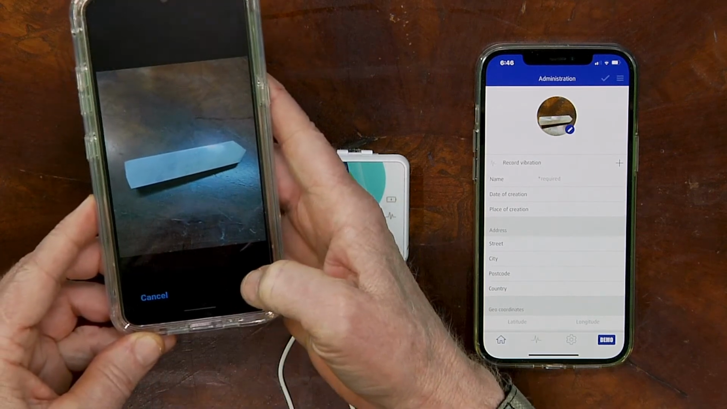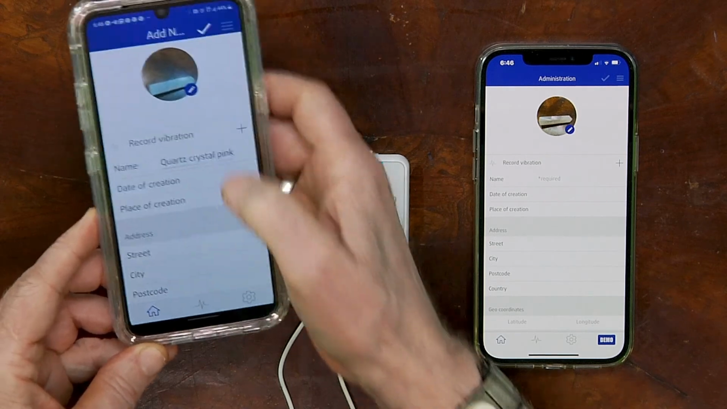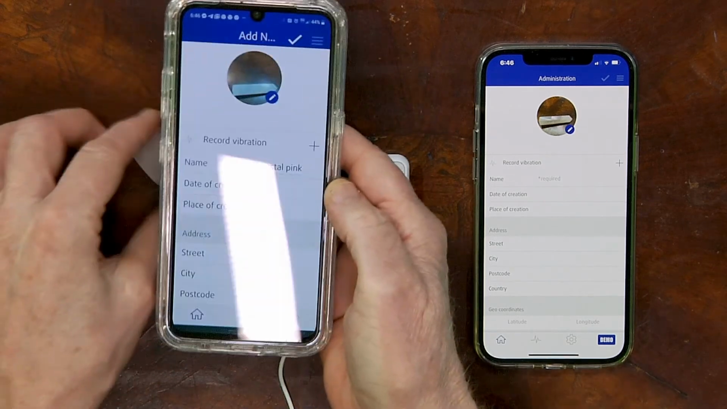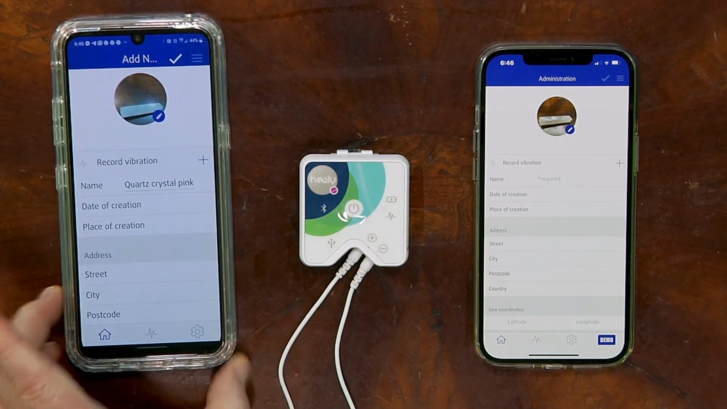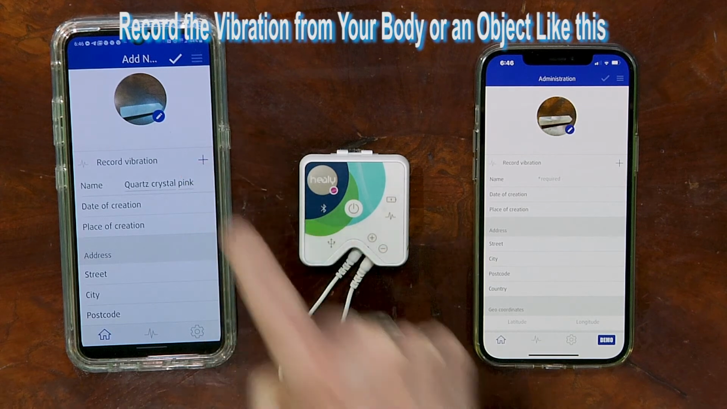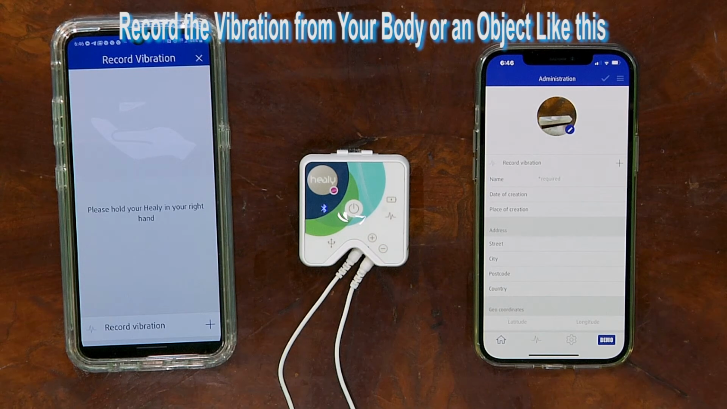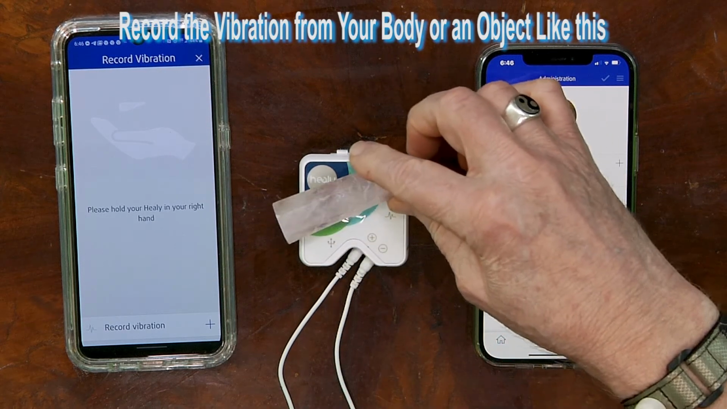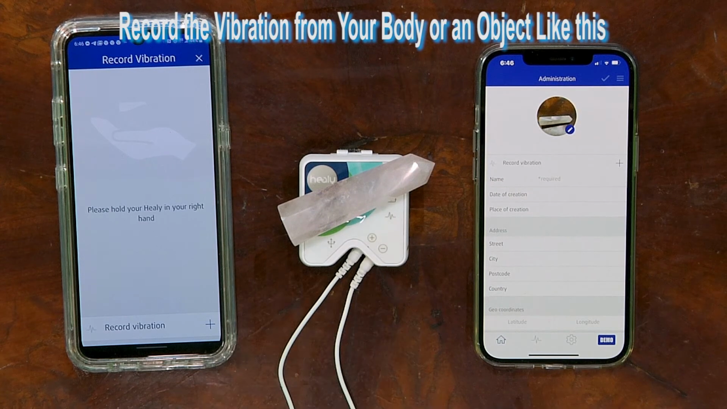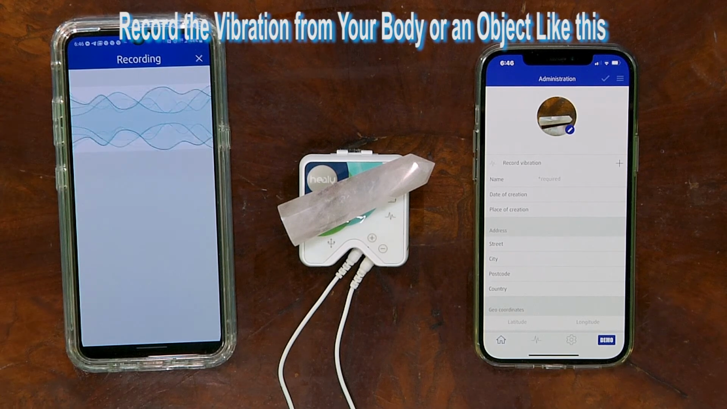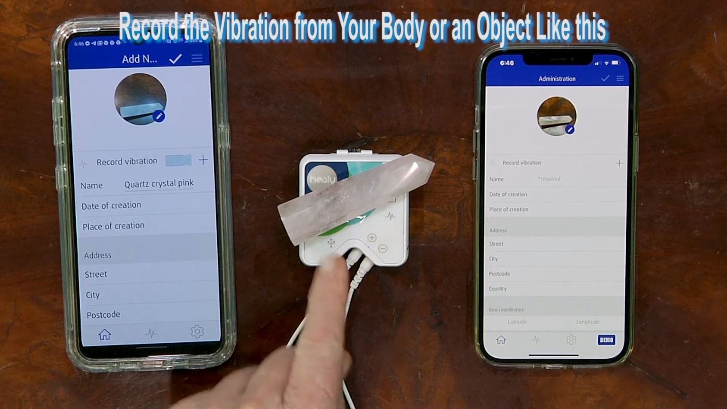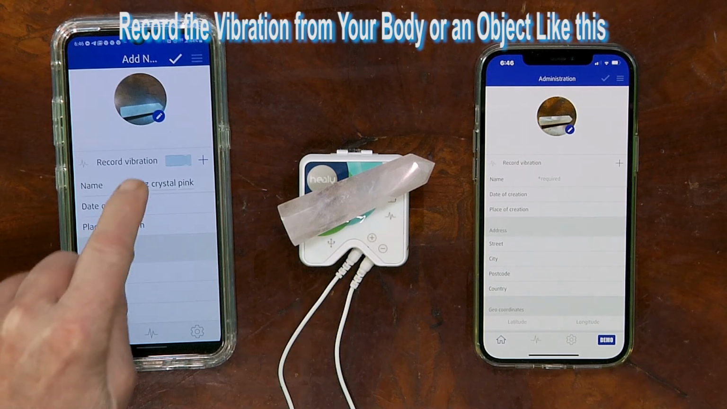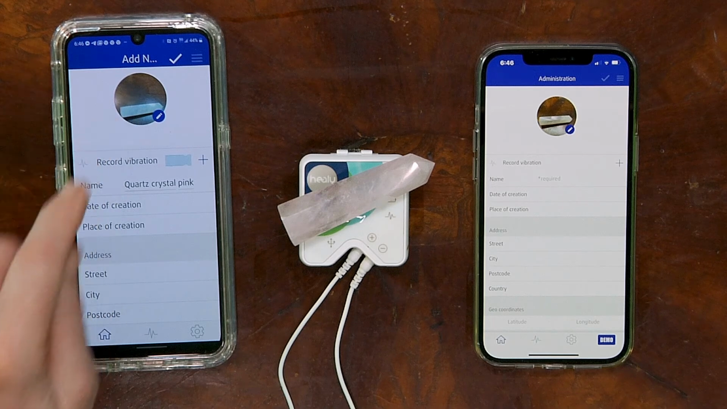Click OK. Now the image is recorded, and we can move on to the next step, which is to record the vibration of this particular stone. We'll just simply put the pink crystal on top of the Healy and click record vibration. Now Healy is taking information field data from the crystal, and it's recorded that.